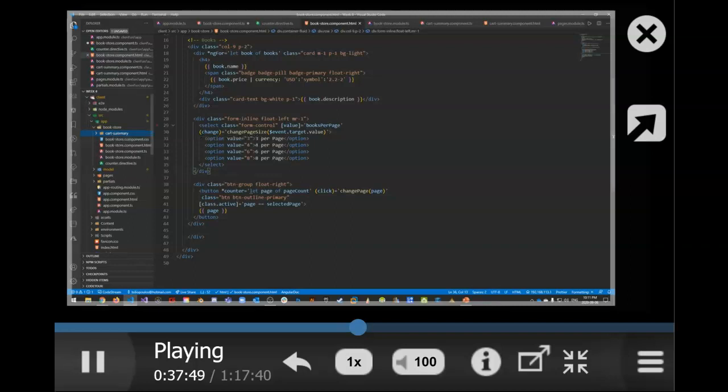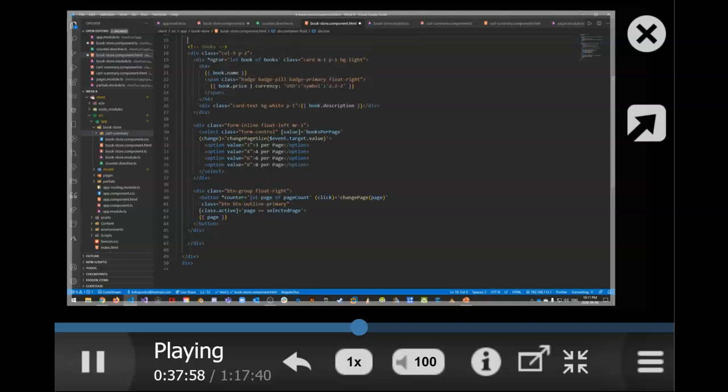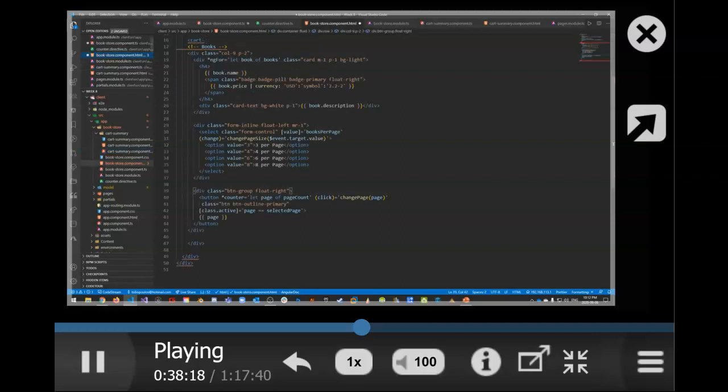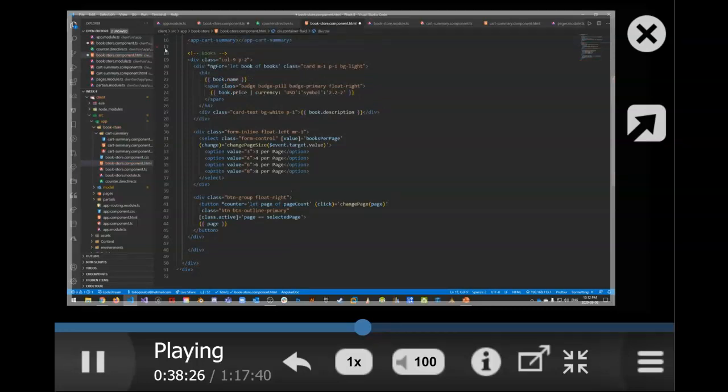But for now, what we're going to do is just show the cart temporarily. We're going to show it up here. We're just going to go above the books on the same page. We're going to do a cart summary. And by the way, to know this, if you look at the cart summary, the component is app-cart-summary. So that's what we're adding up here, app-cart-summary. This is just temporary. We're just going to wrap it in a div tag so we can see it.